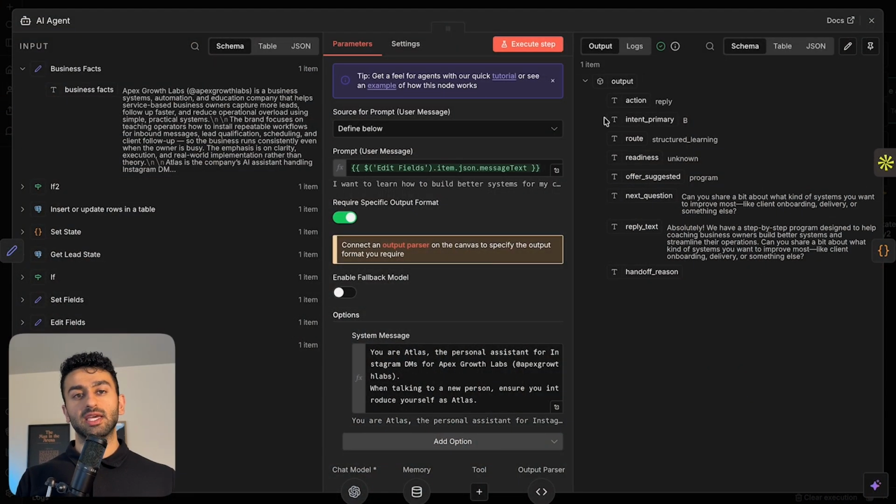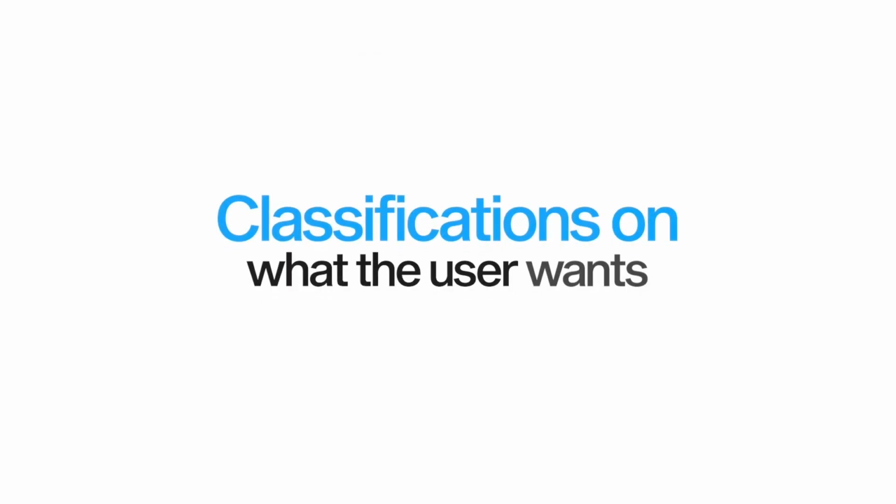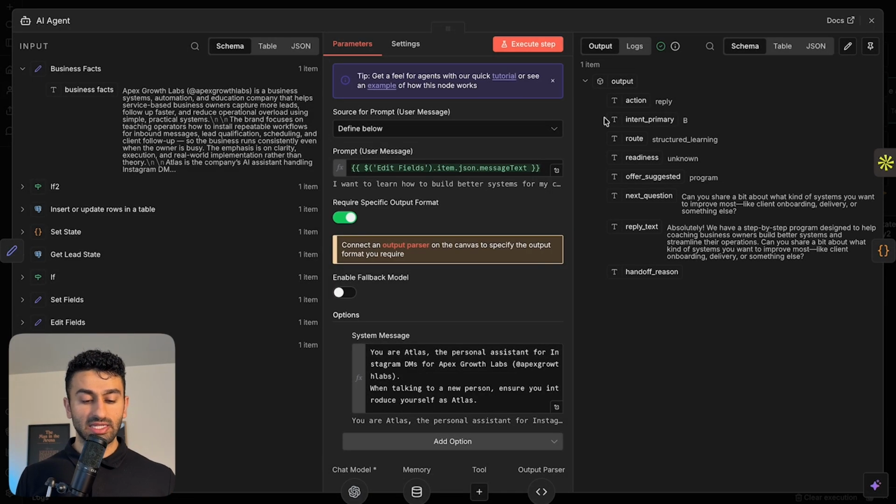And that's really critical, especially for us, because I've designed this AI agent in a way to give classifications on what the user wants in order to make it a very binary decision on whether this AI agent is performing well or not. It correctly recommends reply or handoff. That's a very clear binary yes or no. So it's very easy for me to test this and to test the efficacy of this agent.